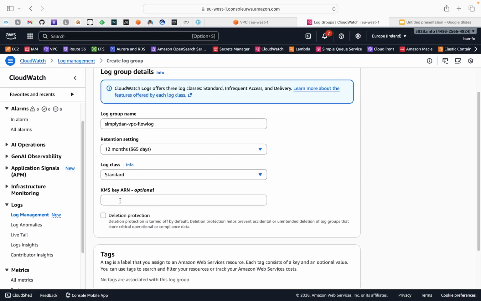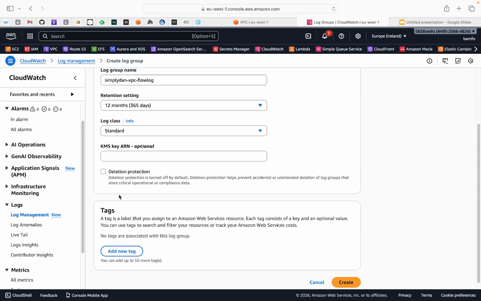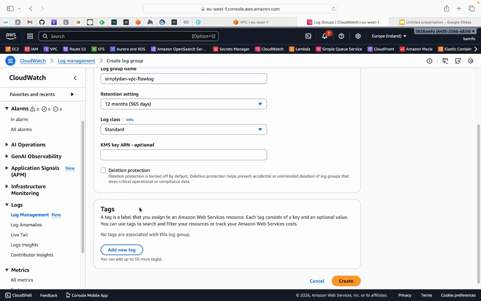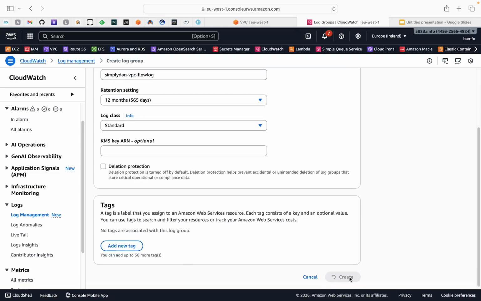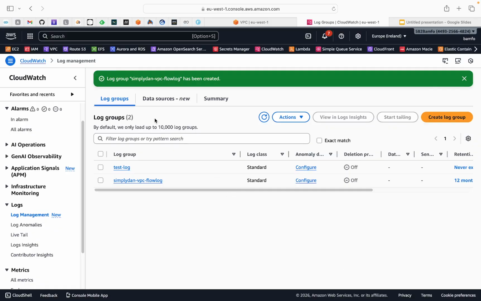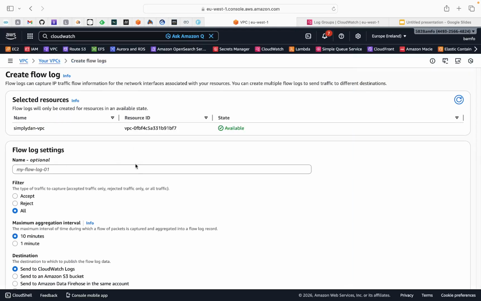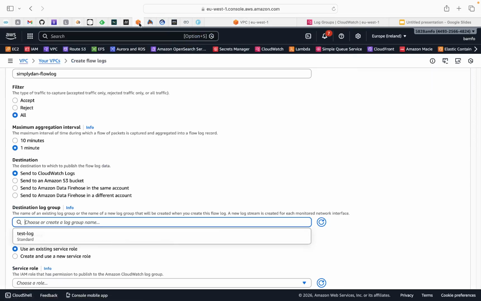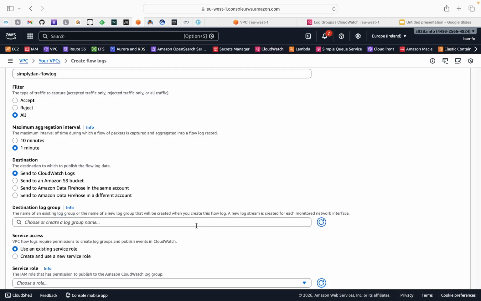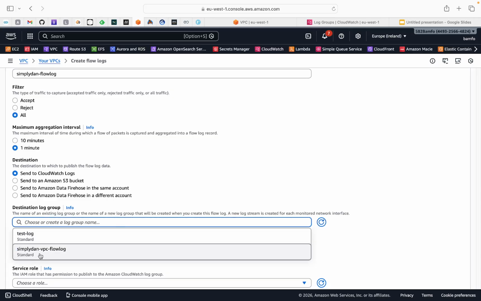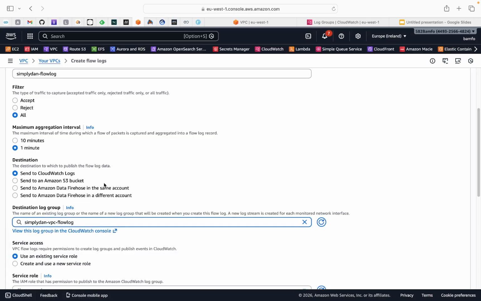If you want to have encryption, KMS, you can do that. The rest, let's leave the way it is. You can tag if you want, but let's create our log destination. So when we go back to our VPC whilst we're creating it here, actually it's this tab. Yeah, so what we need to do is refresh this, and then drop it down, and this is the one we created. So simply done, VPC Flow Log.